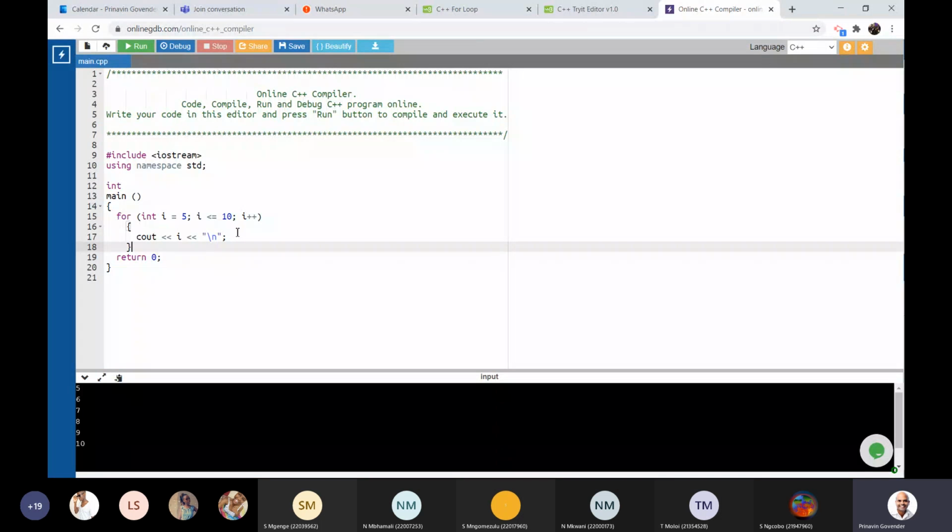Now let's change it a little bit more. We notice that it's i is equal to 5, i less than or equal to 10. What would happen if inside the loop I increment i? So I'm saying i++. That means i is also increasing inside the loop. It increases in the loop header where i is equal to 5, and it increases in line number 18.